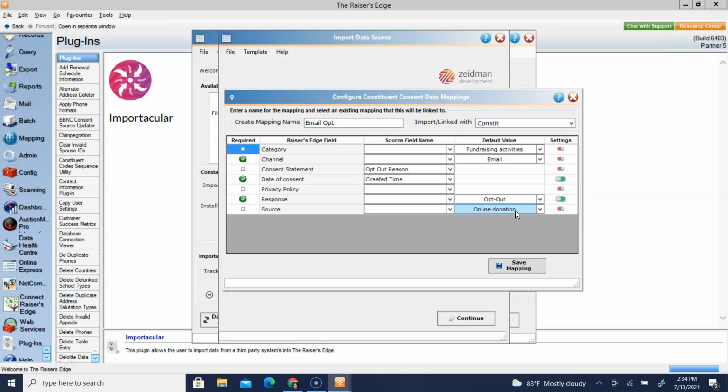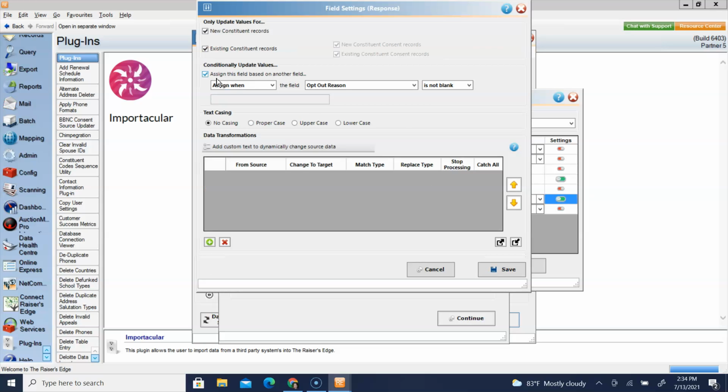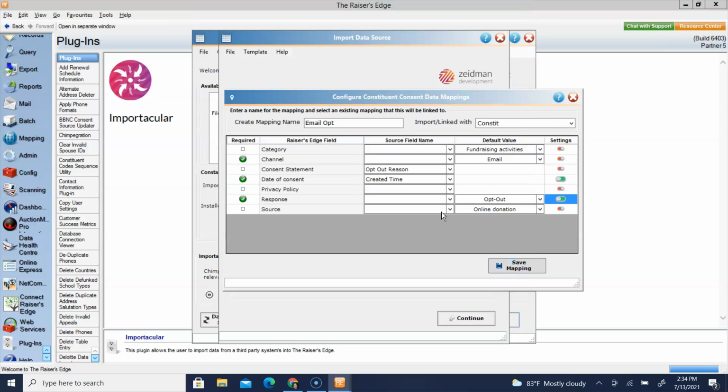And I have added the online donation. Now, because I have chosen opt-out as a default value, you can see I do have a field setting here. And I am telling this to only assign that field when the opt-out reason is not blank. Because I'm doing that, and because the response is a required field, this is being left blank on anyone who does not have an opt-out reason. And because one of the required fields is being left blank, it will ignore creating a consent record on that constituent. So we've got it all set up so that we only add opt-out on people who have actually opted out.